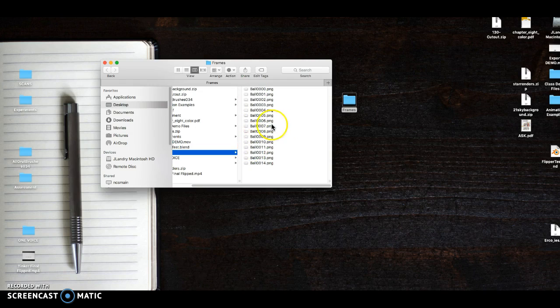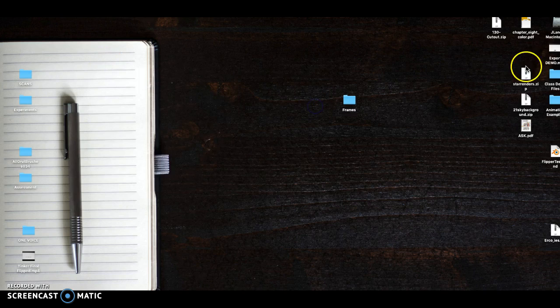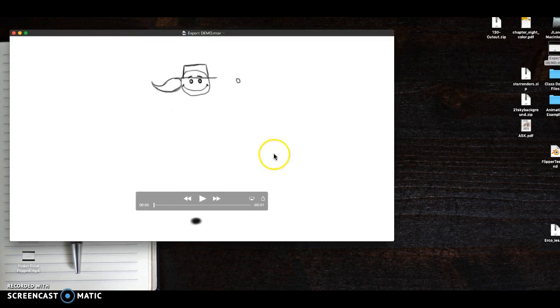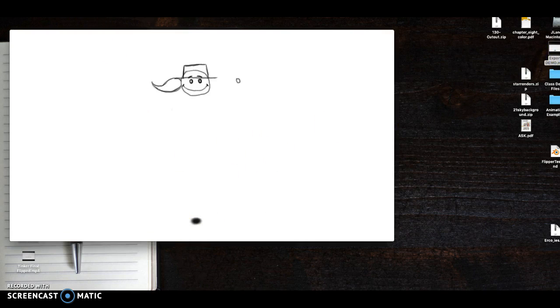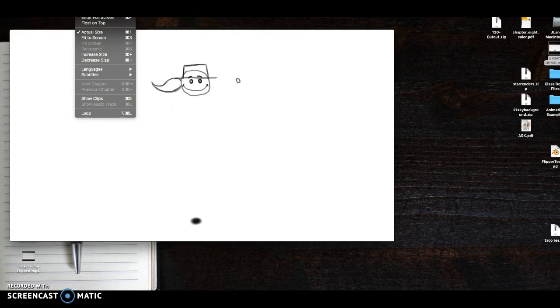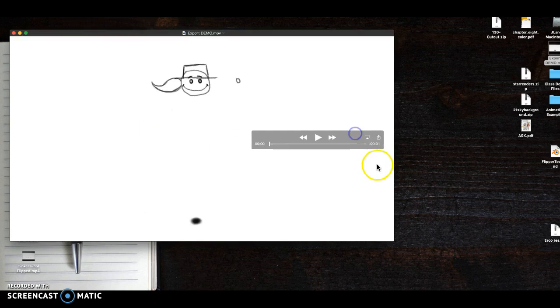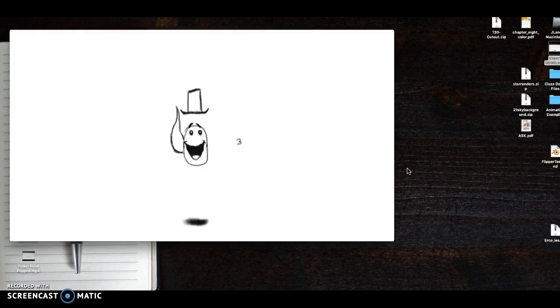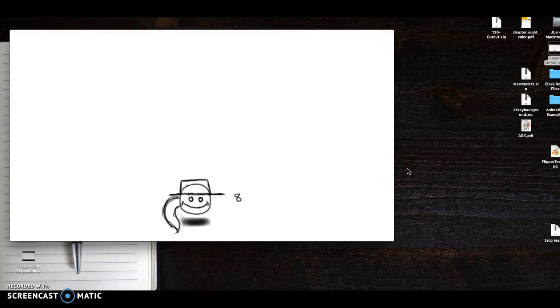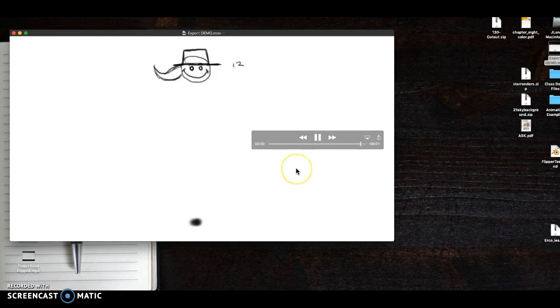So if you don't see it on your desktop, go into your frames folder and look for the video file. So here it is right here. I can see it, it's full size. In the QuickTime player, I can go up to the View menu and choose Loop. And you'll see here that I can just press play and it'll go ahead and loop just like that. Okay, so that's it. That's your new QuickTime movie.